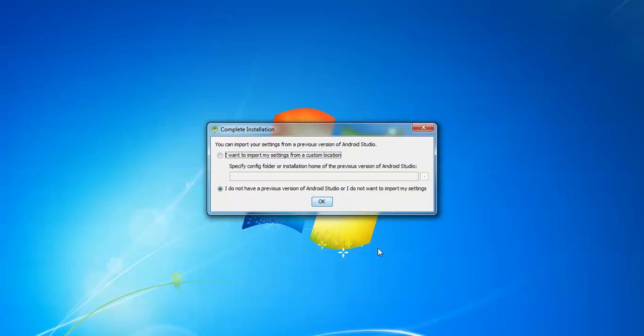If you have already installed Android Studio, you can import your settings from the custom location. If you have, just click on this option to import your settings. This is a fresh installation, so I don't have a previous version of Android Studio, so I do not want to import any settings. Just click OK.